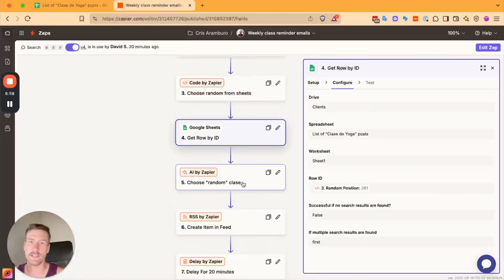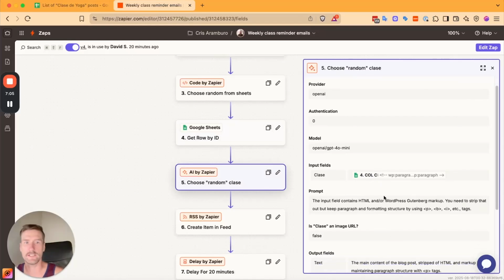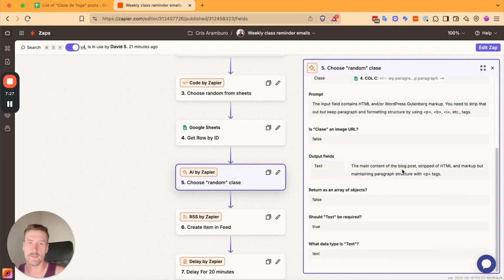Here is where I did use AI, but it was not for choosing the random class. It was for cleaning up the HTML and Gutenberg markup. So here I'm saying it may contain HTML and or WordPress Gutenberg. You need to strip out that, but keep the paragraph structure, and that's important, as well as some of the formatting for the actual email itself. That's why we ran it through this AI step.